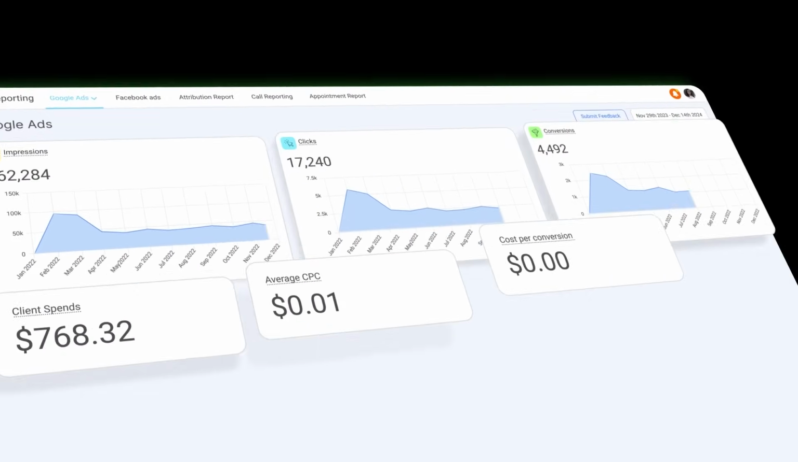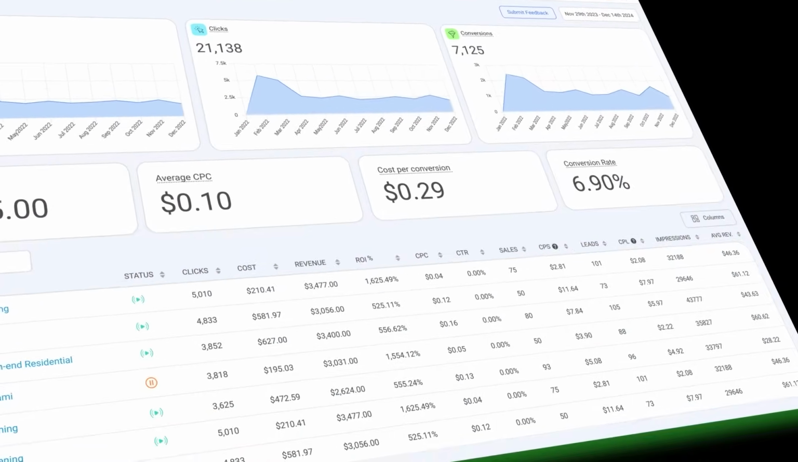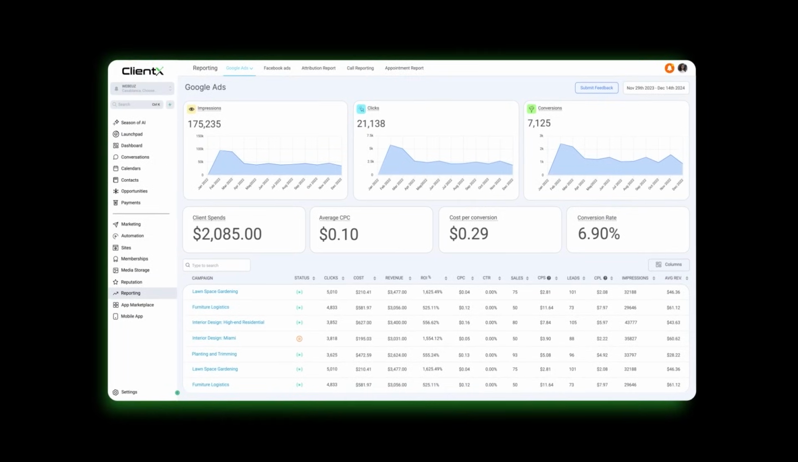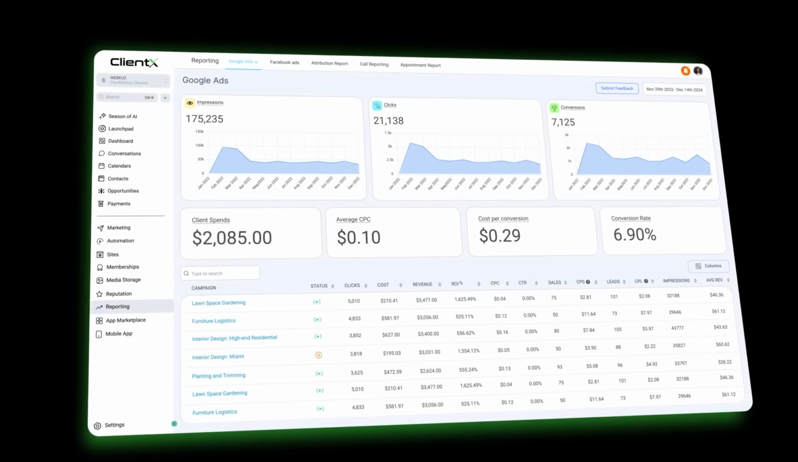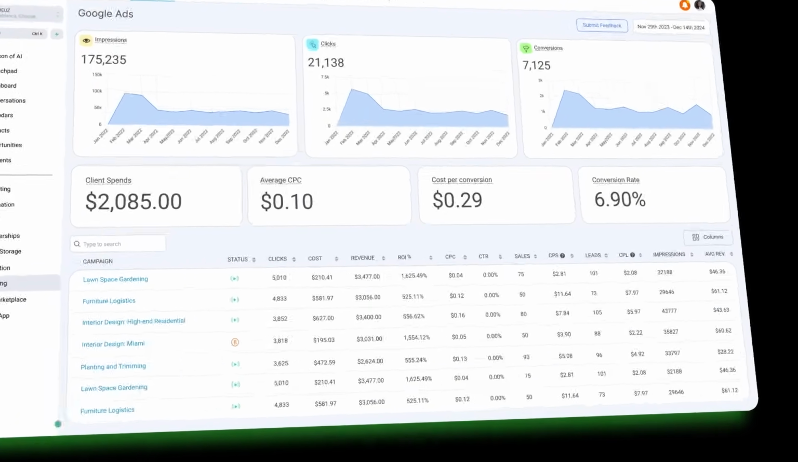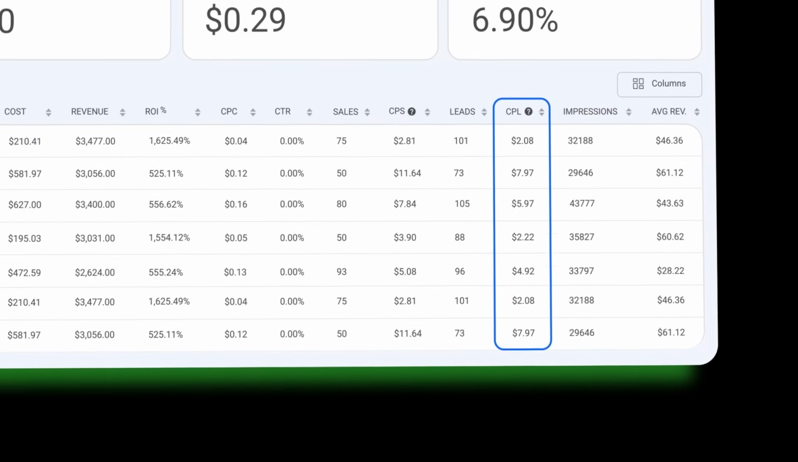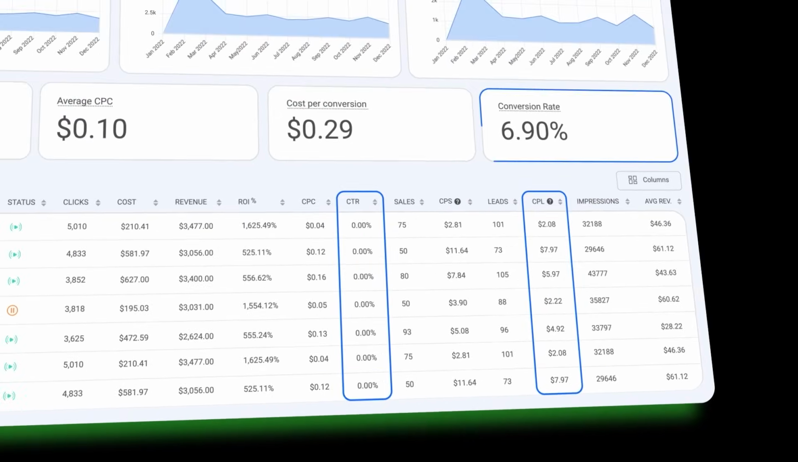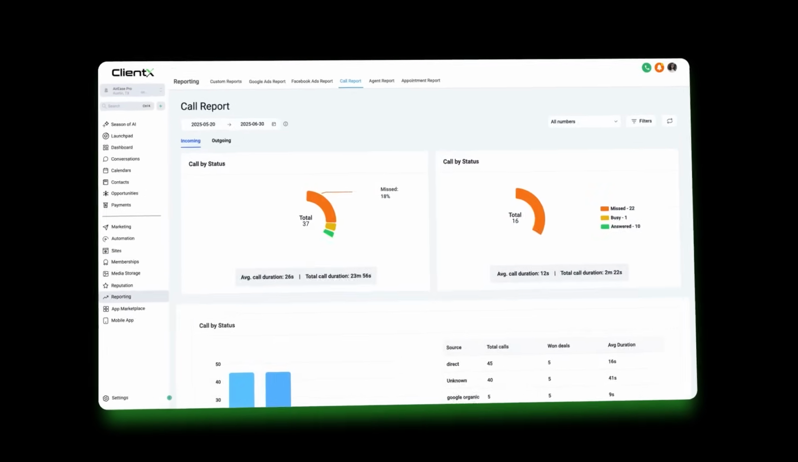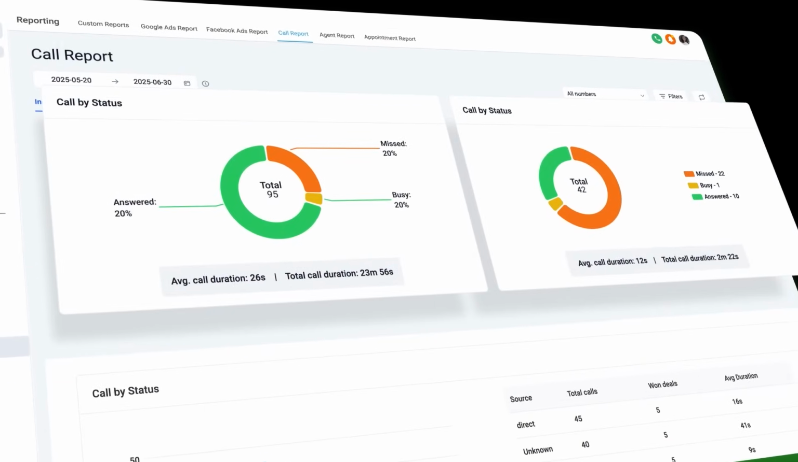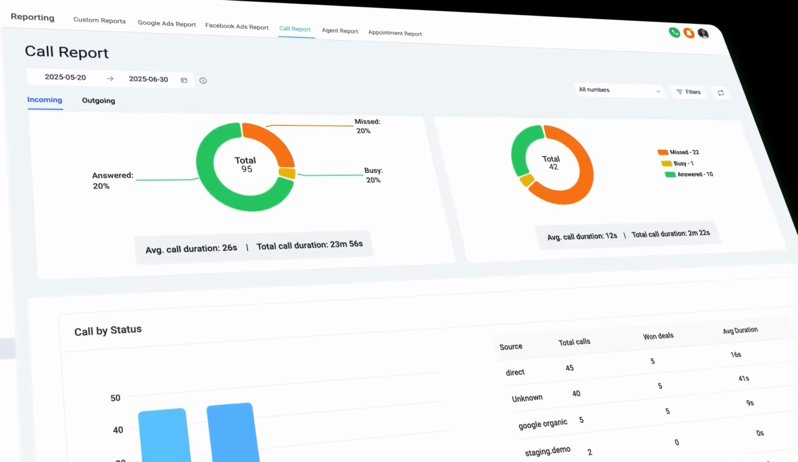Knowing where to allocate resources is critical for growth. ClientX AI CRM's reporting offers comprehensive insights into key marketing and sales metrics. See how your ads are performing, including cost per lead, click-through rates, and conversions. Track calls, identify which sources generate the most calls, and monitor calls for quality control.